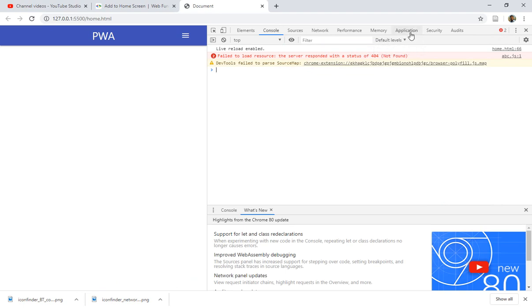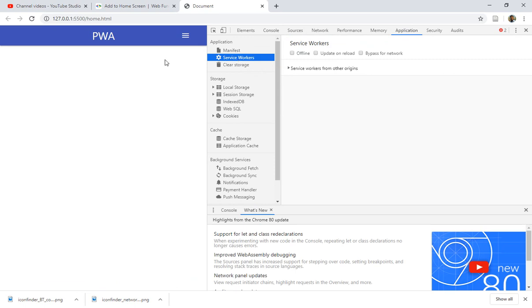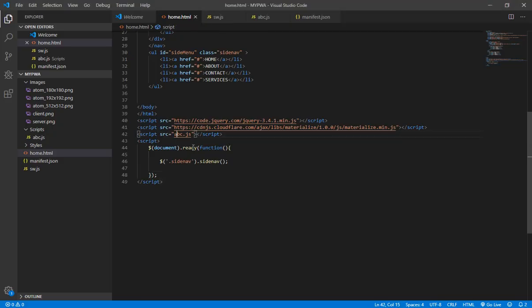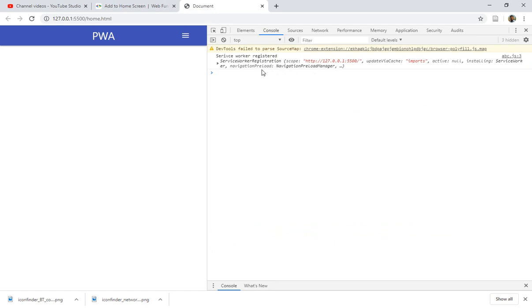But let's go back to the application and see service workers. Do we have service workers? No, we don't have any service workers yet. Let's first resolve these problems. The problem is with the path, because my abc script is inside my scripts folder, and then we have abc.js. That was my mistake. Now let's go back and see. Now in the console, it is telling me that the service worker has been registered successfully.